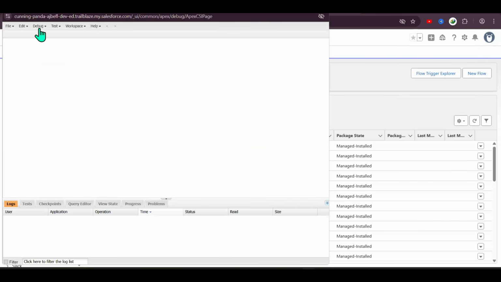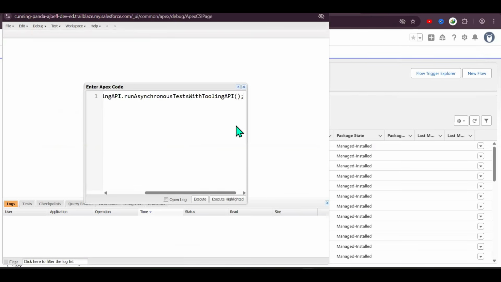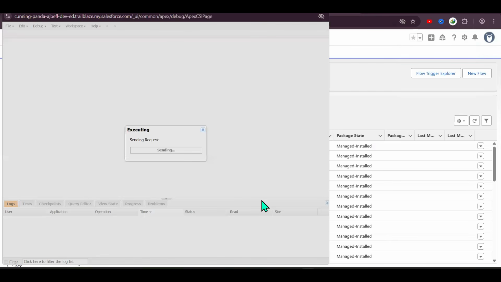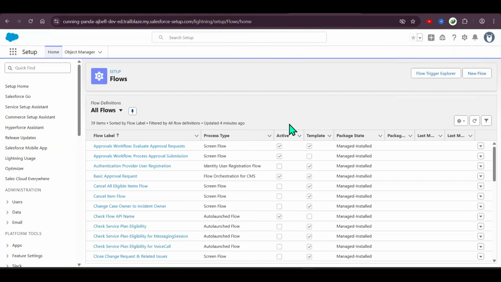Now, under debug we have the execute anonymous window. Click on this debug, open the execute anonymous window, then simply provide that command. Then click on the execute button. That's it.